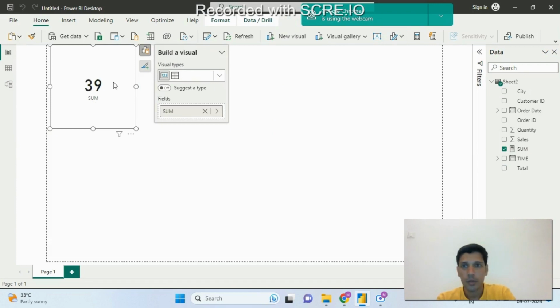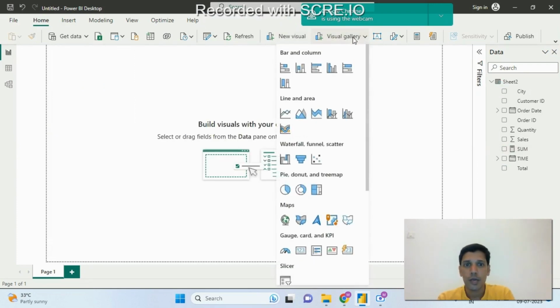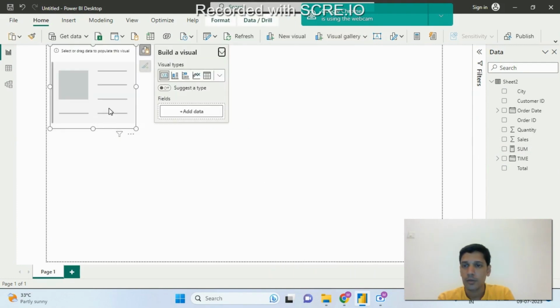So how it will come, I'll just delete and do it from the first. Use the visual gallery and use the card function to show the numbers. If you don't know how to use the card, you can see my previous video on the use of card. So to check for any number, you can use this card in the visual gallery.